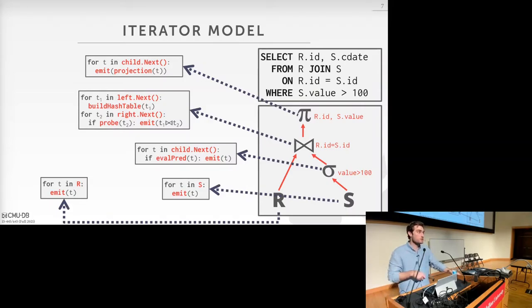So they're just saying for every single tuple in R, we want to emit that tuple, or every single tuple in S, we want to emit that tuple. And then those flow up through the tree to the parent operators. So again, each of these you can think of as an implementation of the next function call for that operator.